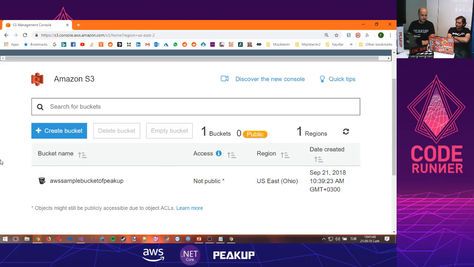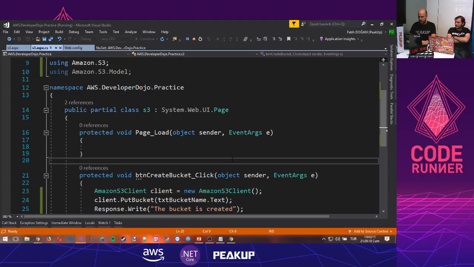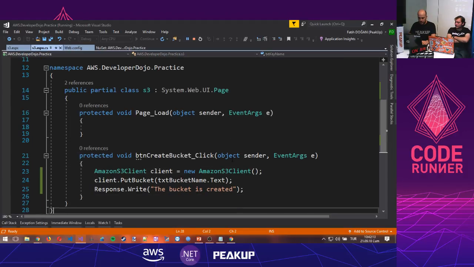So the first step of our demo is successfully completed. Let's jump into the second step. We need to put some data into this bucket. This bucket is a container for the objects that we want to store. So I need to put some data into this bucket.